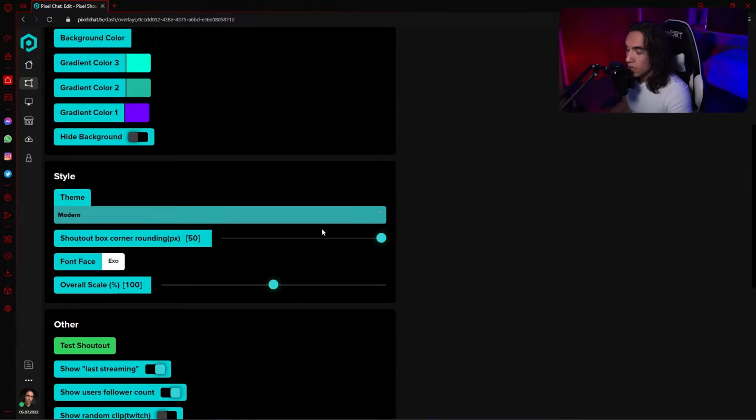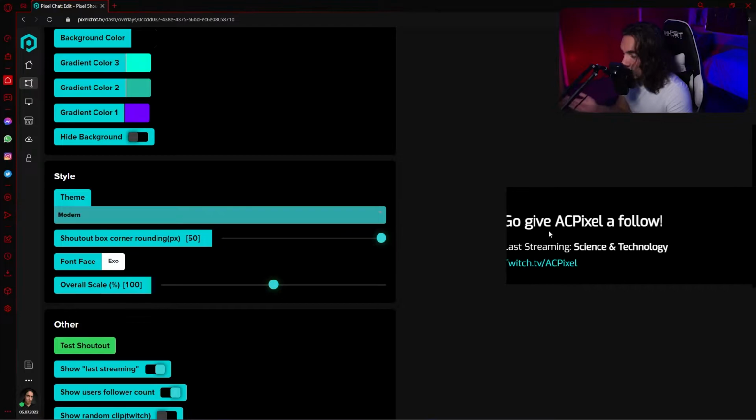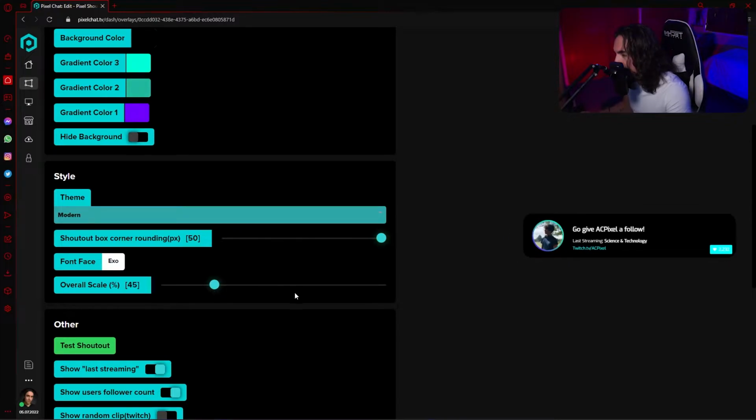Now for the modern theme, this is the one I personally use actually. I think it's cleaner and more minimalistic, but let's hit test shout out. It'll cut off like that. I don't know why it cuts off like that, but once you add it as a browser source, it won't. You can just scale it down so you guys can see the changes that you make.